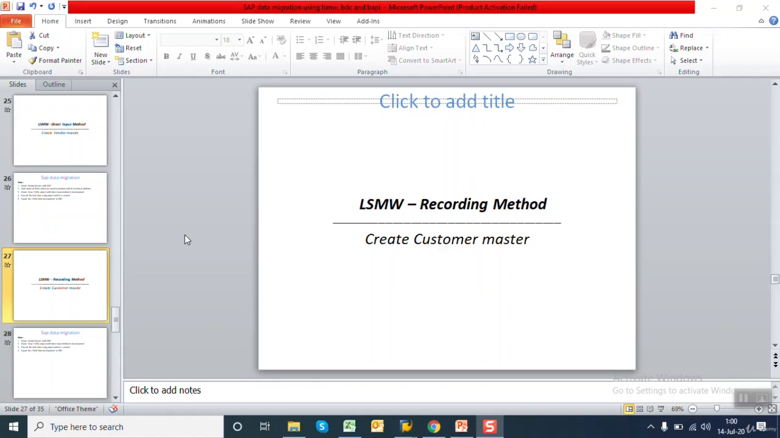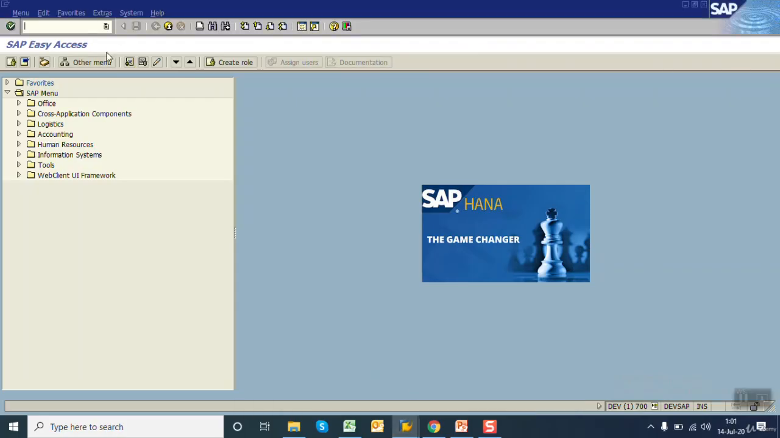Hello everyone. In this particular session, we'll see about LSMW using the recording method, and we'll create the customer object using the LSMW recording method. Go to LSMW.